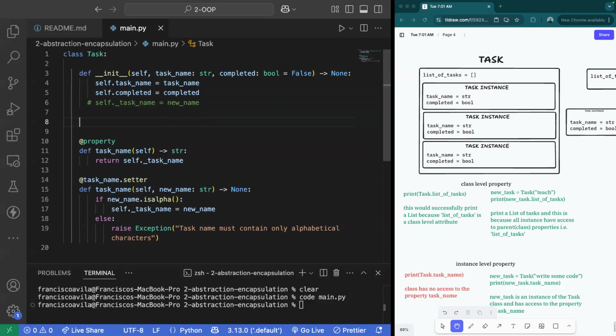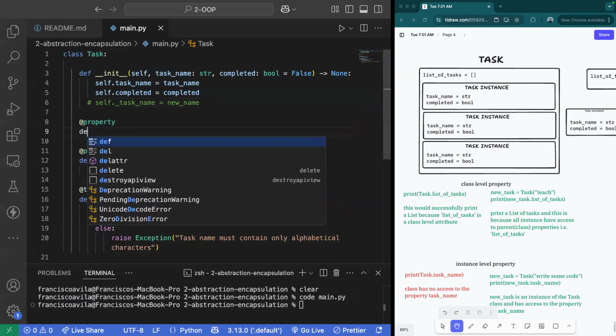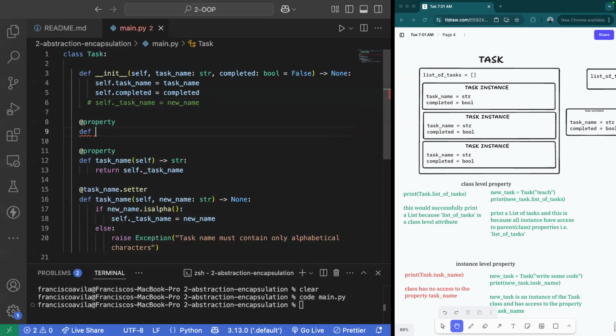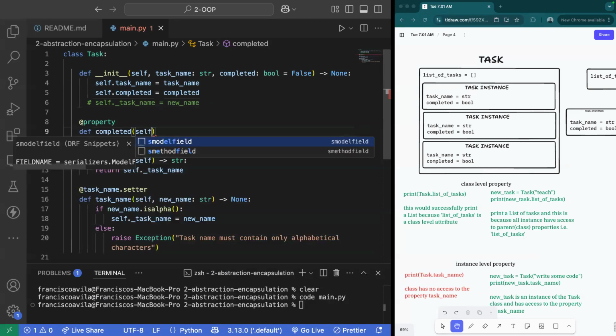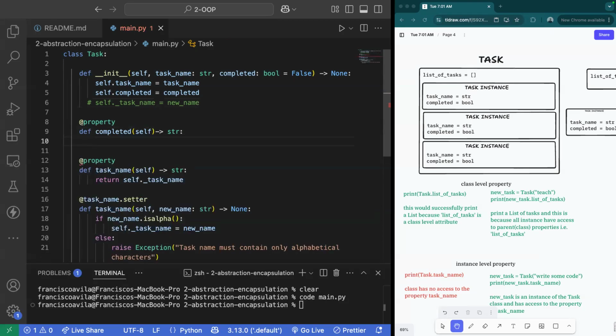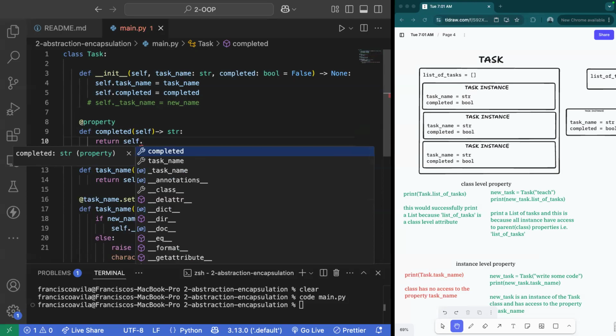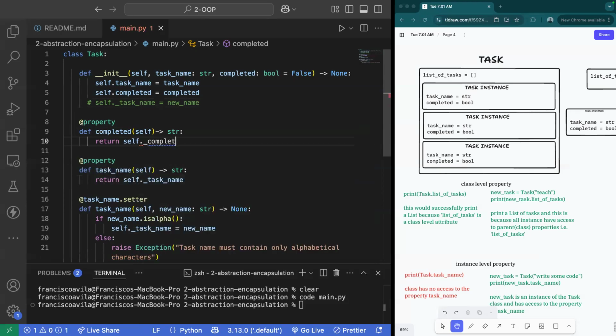So we'll start with the @property to start the getter, and then define completed, and then reference self, colon, and then that's going to return self._completed. All right.